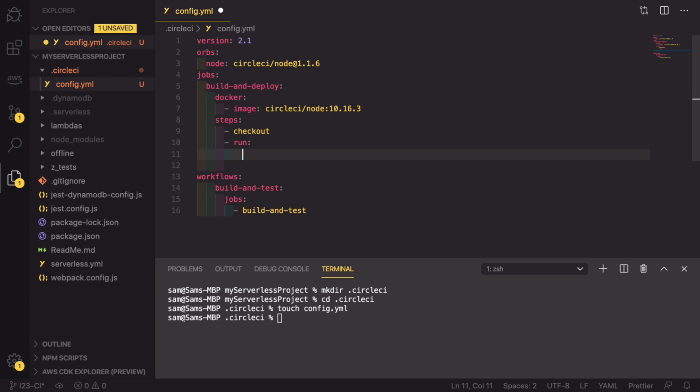So this run takes a command, and what we need to do is install a couple of things. We need to install Serverless, and we need to install npm globally. So sudo npm i -g for globally, and serverless, and npm@latest.